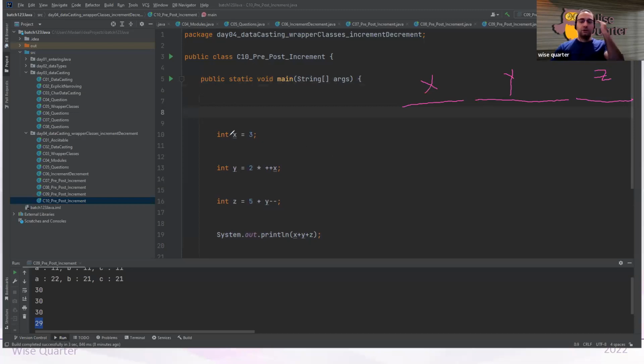Okay, here without doing anything, we are making the assignment. X will be 3. And here is where things get a little complicated. The plus plus comes before the variable. It means first we need to do the increment, then we will do the job. First, let's do the increment. X will be 4. Now this is 4. 2 times 4 will be equal to y, which is 8. Y will be 8.